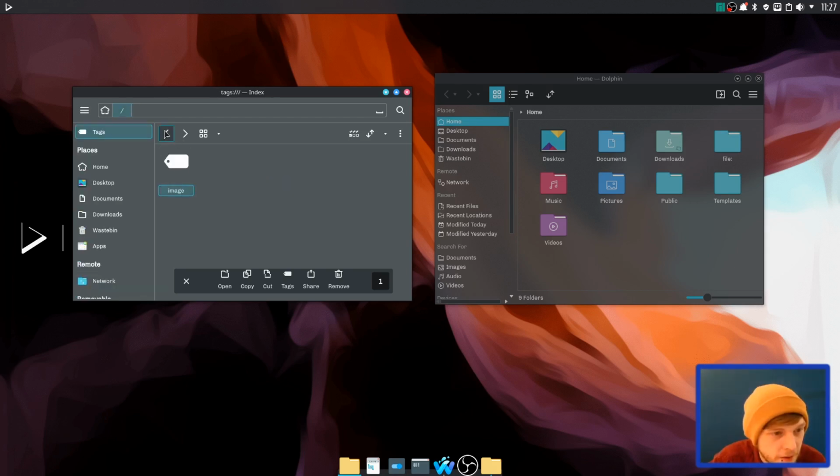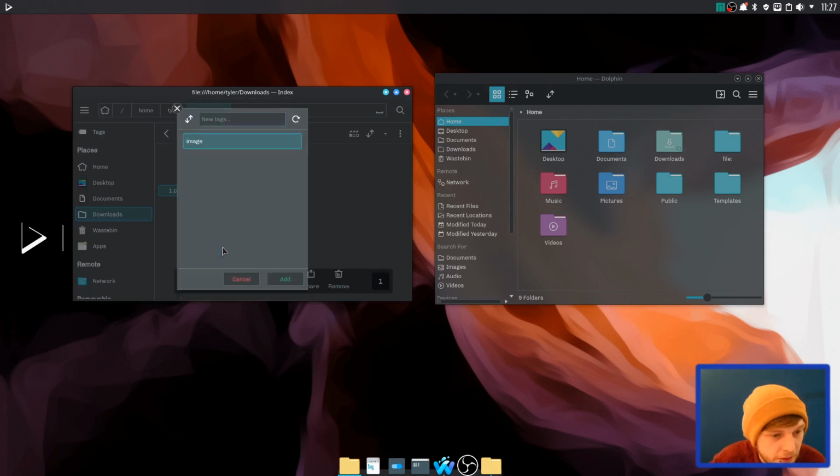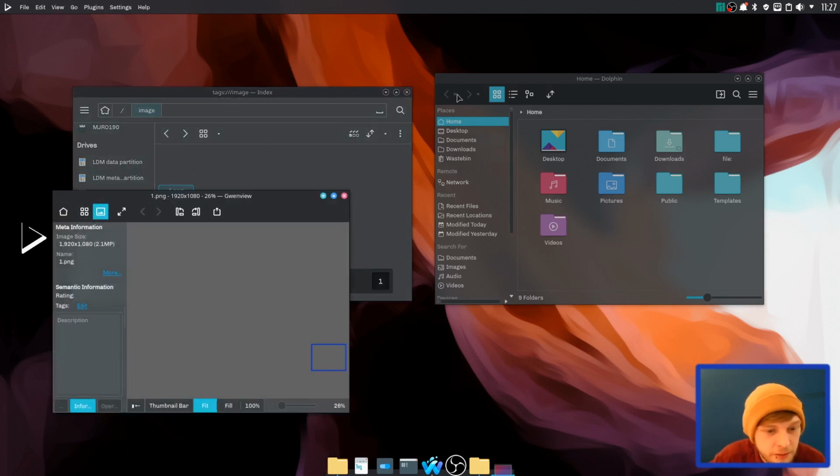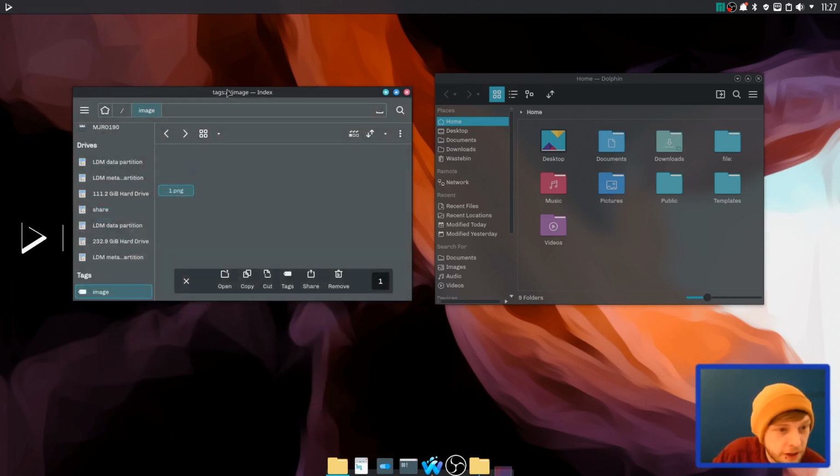Okay, let's see why. Maybe I didn't add the tag. So now let's go to tags, add. Let's go to tags, image. There you go. So everything you've tagged with image will be there. That's just the overlay I use for my camera, face grab. So everything, yeah, that's pretty cool.